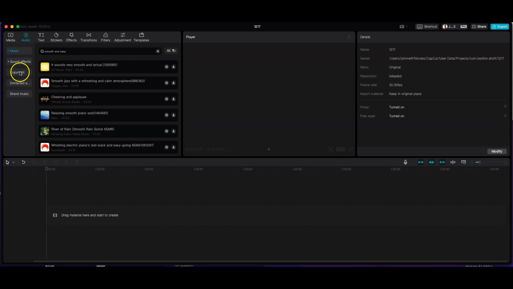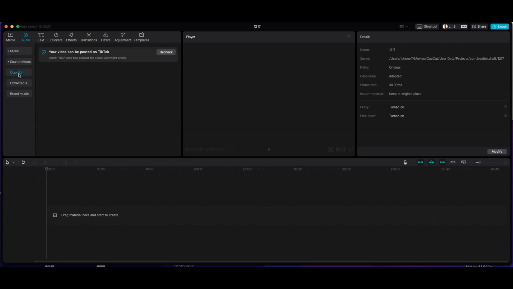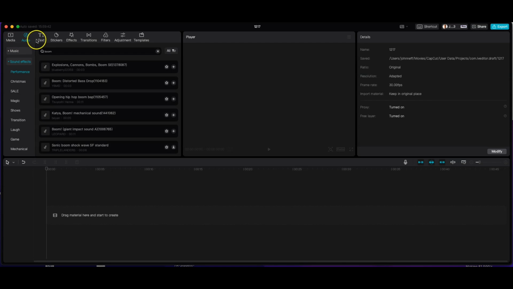And on the Pro version, at least, you can hit copyright, and your video can be posted on TikTok. It does a copyright check. Now, some of the music cannot be posted to YouTube, but at least if you're doing TikTok videos, you can check the copyright, and you can also import your own music into this library as well.